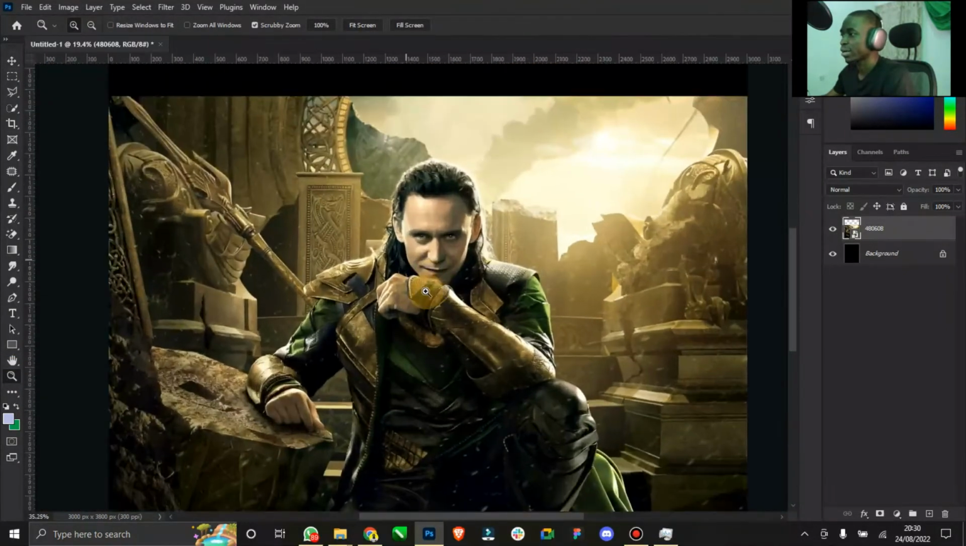You can see this character here, amazing character. I love this guy, as much as he's the god of mischief. I love this character, especially the way they portrayed him in the series and stuff.